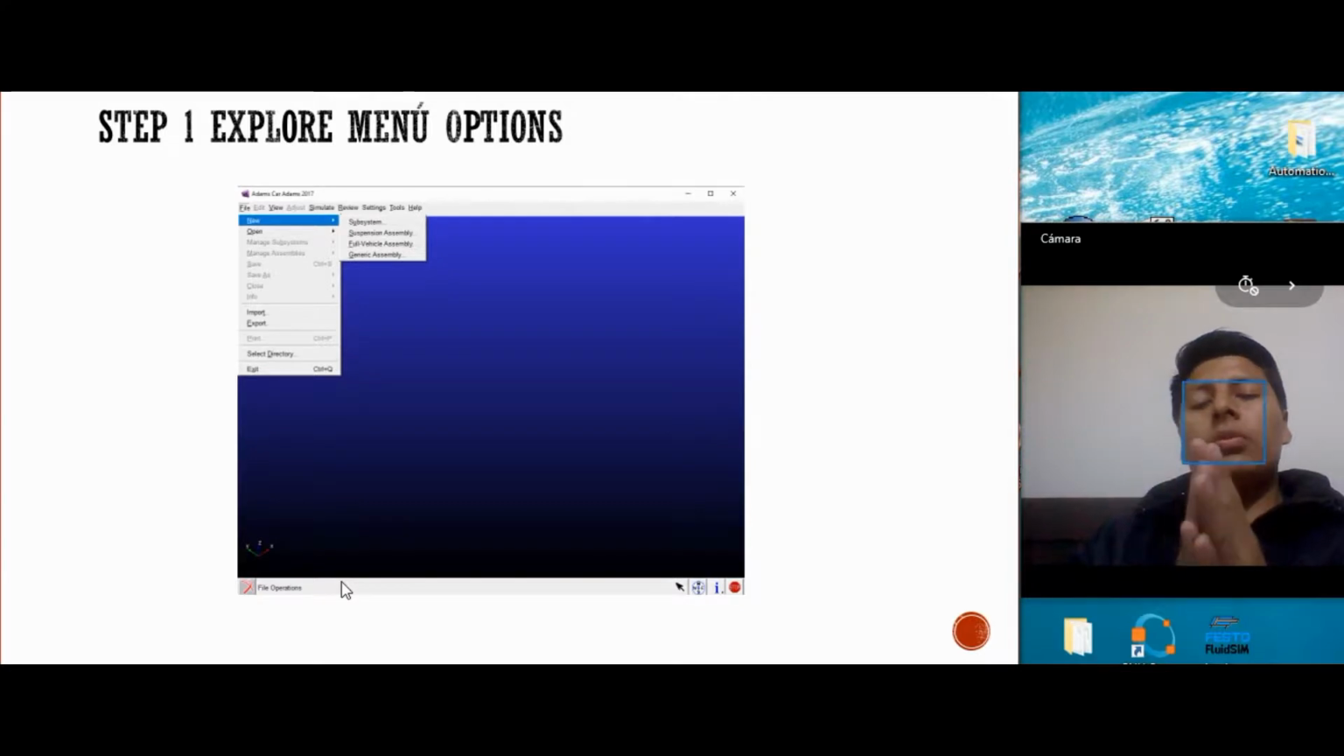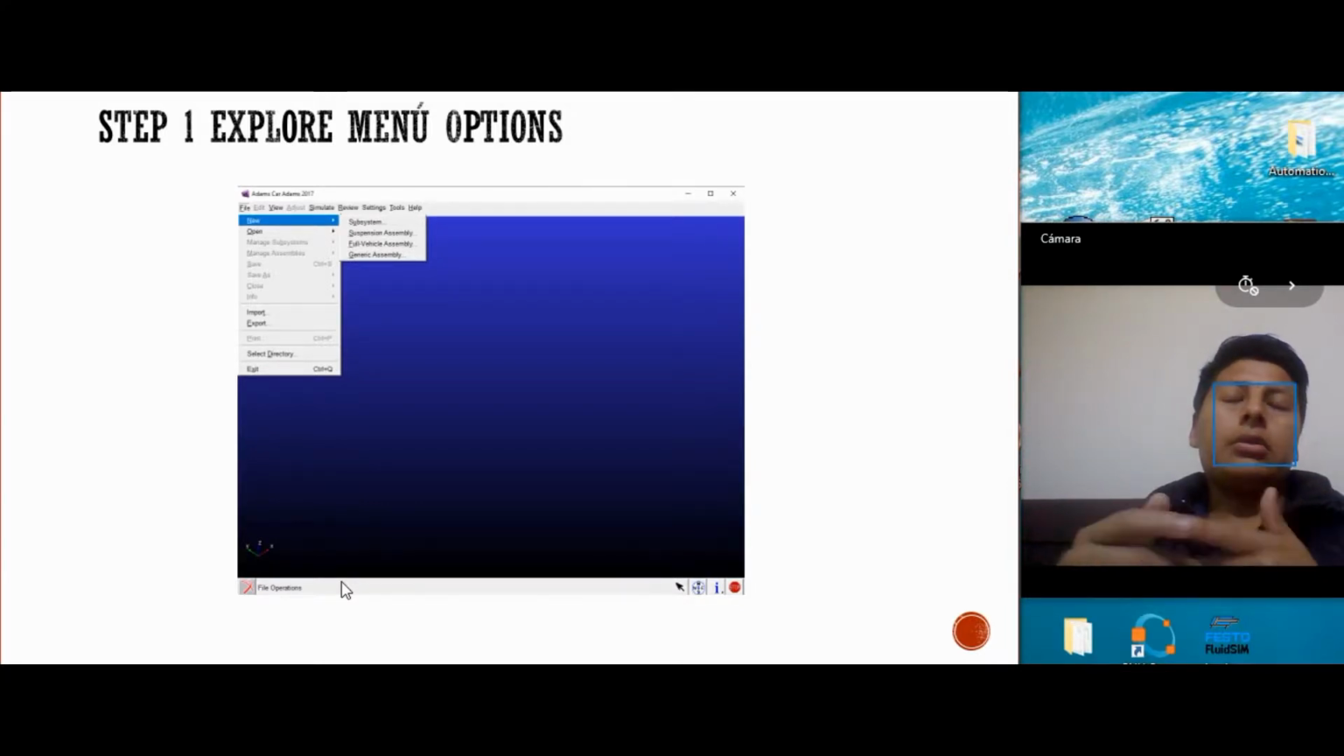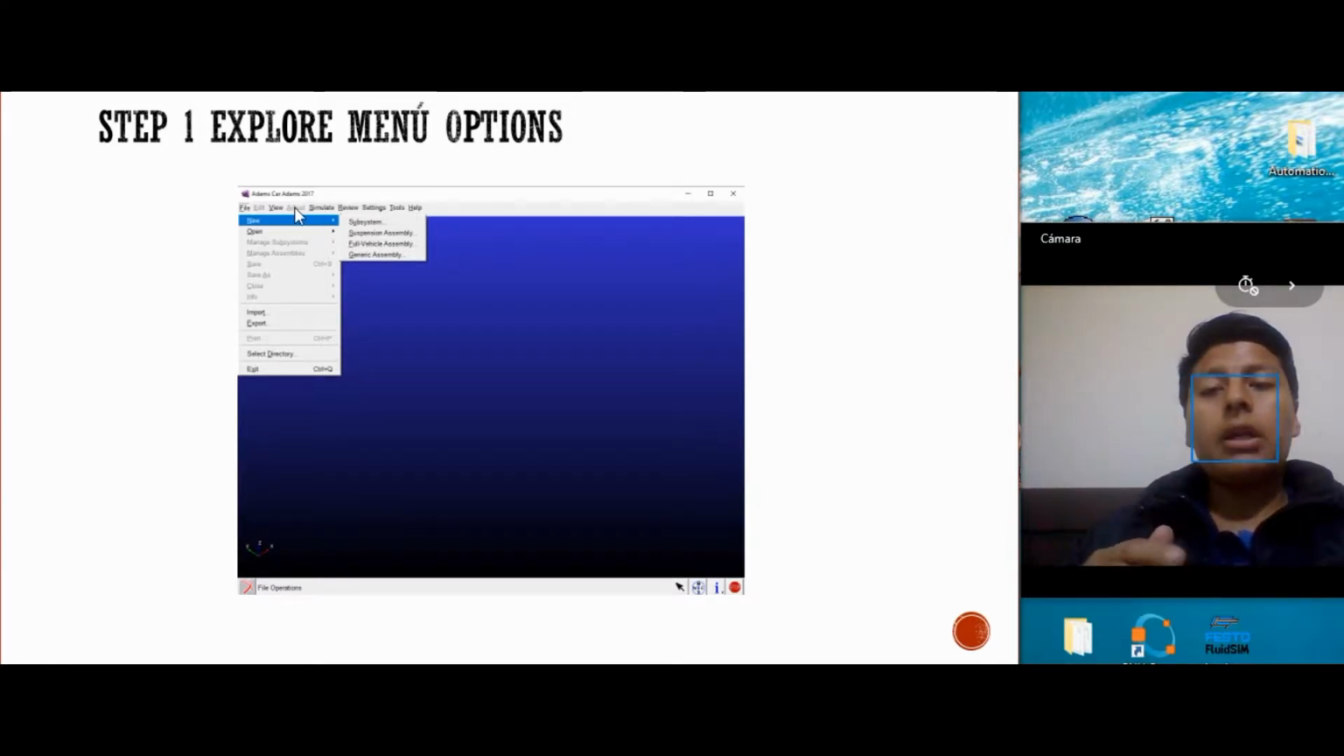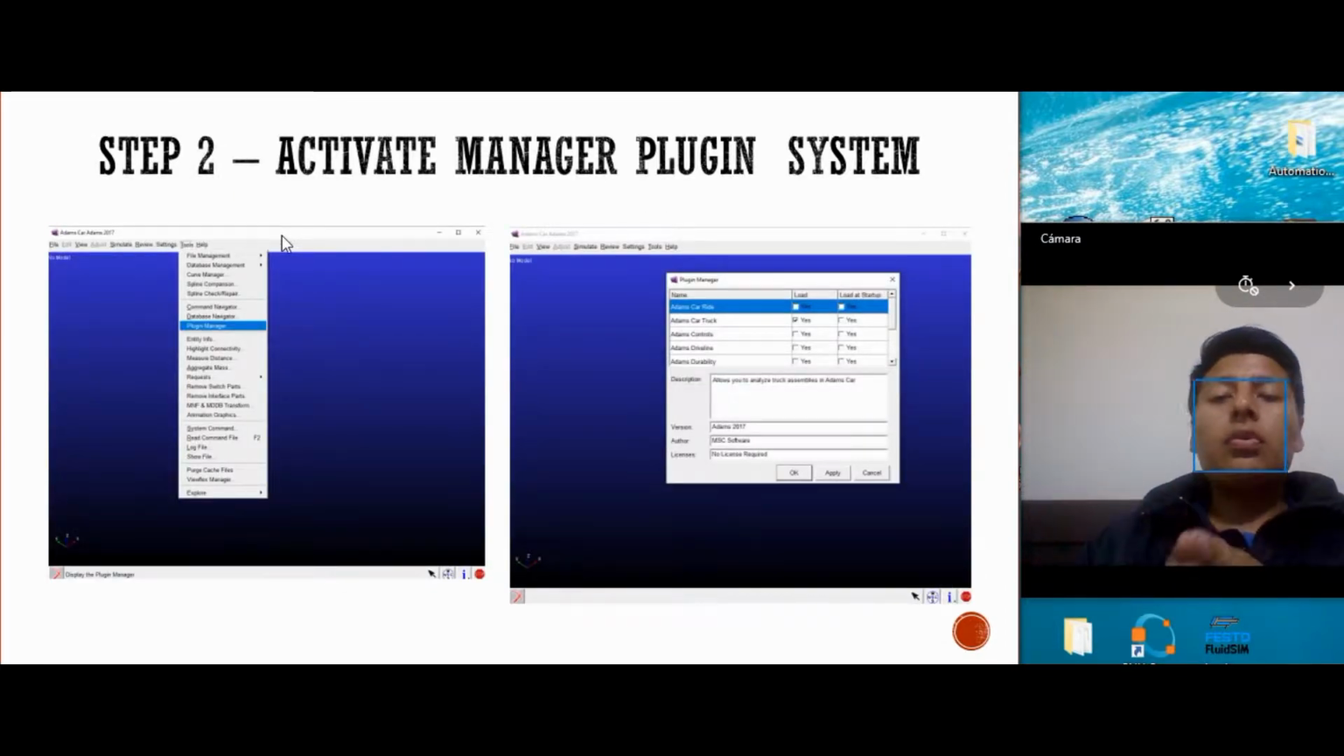Step 1, explore the many options. This is very important for other workshops. For example, in these parts you have options such as File, where you can select new subsystems, subsystem assembly, and open any works. Step 2 is about activating the plugin manager system.